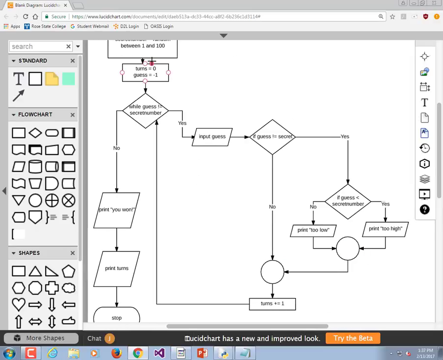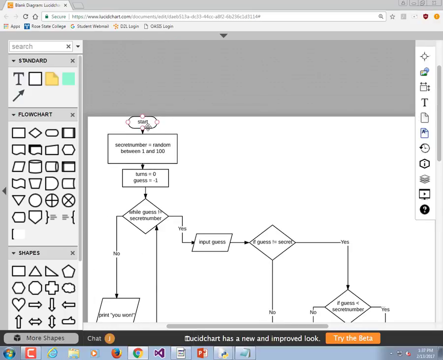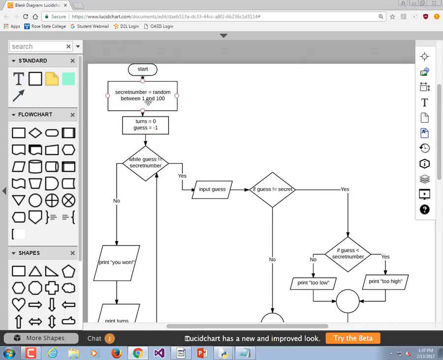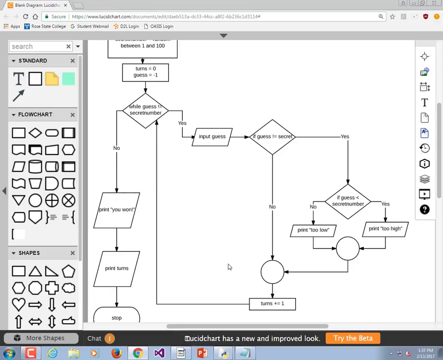I hope you can see what's up at the top, I mean, I know you can't see it, but I hope you know it. There's a start, there's the secret numbers, there's the turns, there's a guess. And then now we have the rest of it. Okay, I hope you see how this matches what you wrote. We had some stuff at the top before our while statement. We picked the random number, we initialize turns, and we initialize guess.